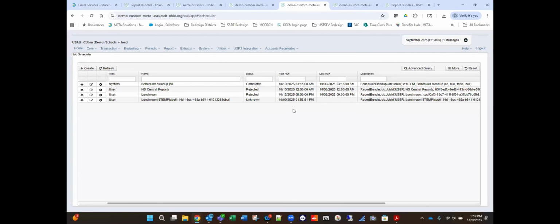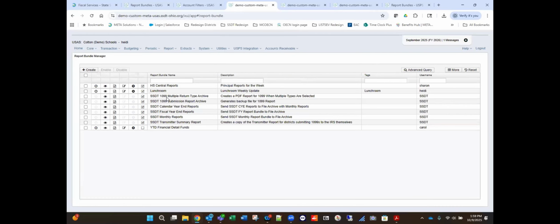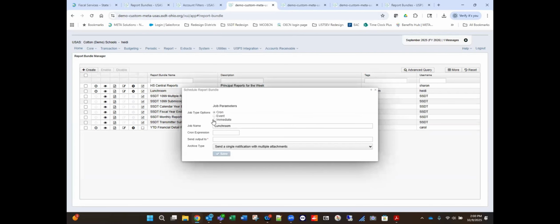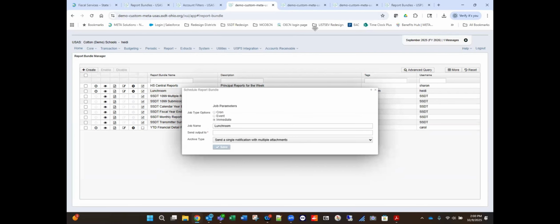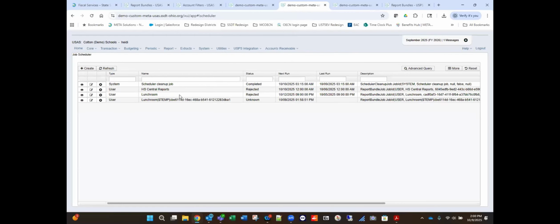So there are 3 different types of scheduling, and the one that I am going over right now is immediate. Basically, I went in and set it up to send to myself. That is called immediate. This is the first one that we're touching base on. Then I would go out to the job scheduler, see it was there, and within a couple minutes, check my inbox and I should see those reports.